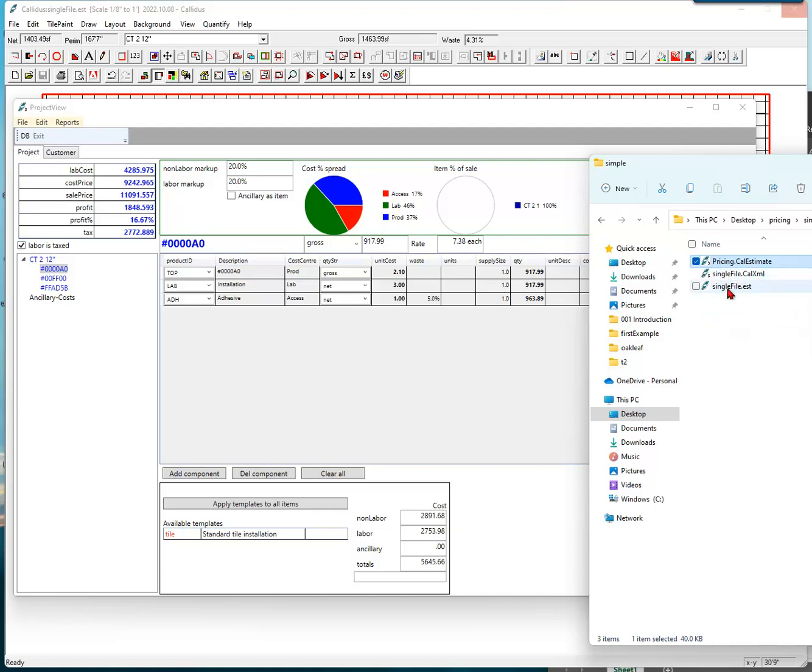So what happens is if you update the Callidus file, the single file.est, when you save that, it will update the cal.xml file. And then when you start the pricing program, what happens is it first reads in the .calestimate file, and then brings in the cal.xml file, which has all the new quantities. So in other words, by bringing in the pricing estimate, you're bringing in all your components, rates, and everything else that you've got set up, and then it updates the quantities from the Callidus file.